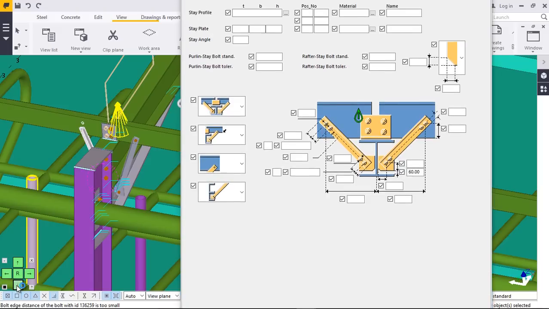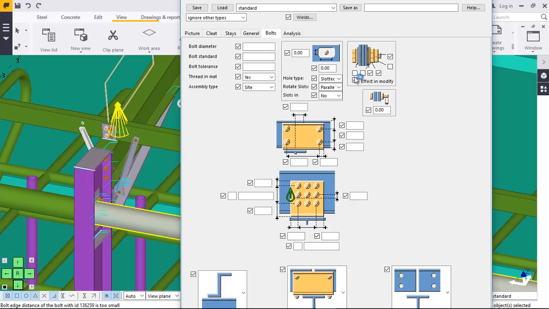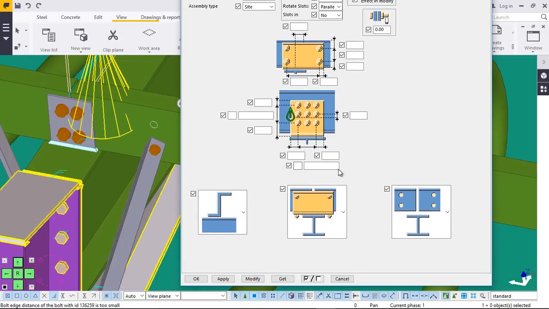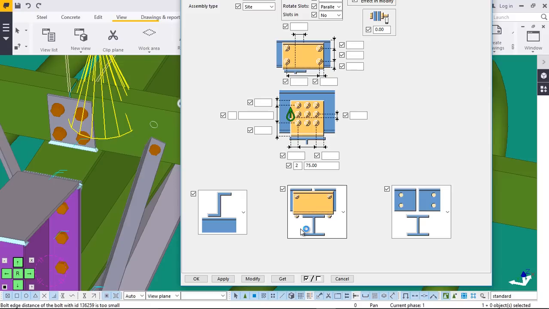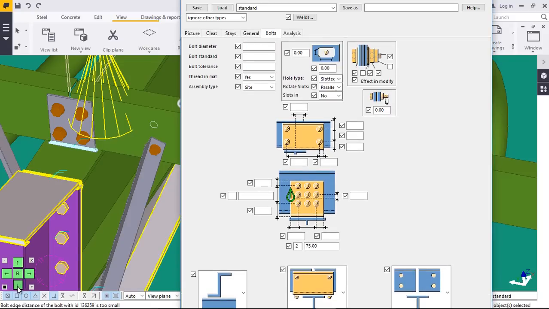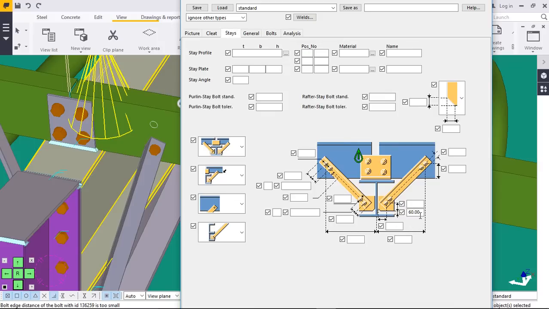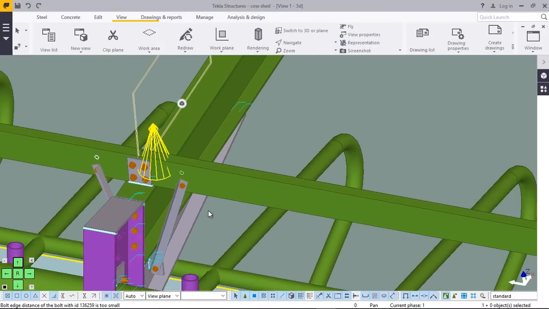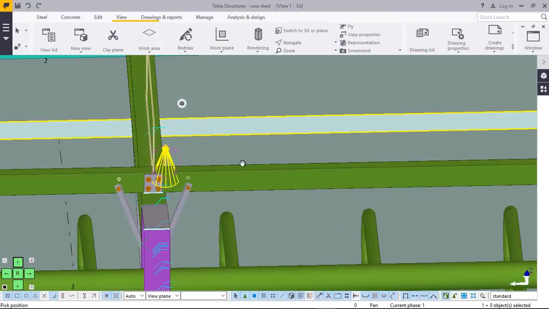Move down, come to bolts. We need some washers. Apply that, zoom closer. We need 2 bolts here, the interval of 75. We'll apply that. Perfect. When you come to stays, that is much better. We'll apply and accept. Then come to navigate, rotate this.